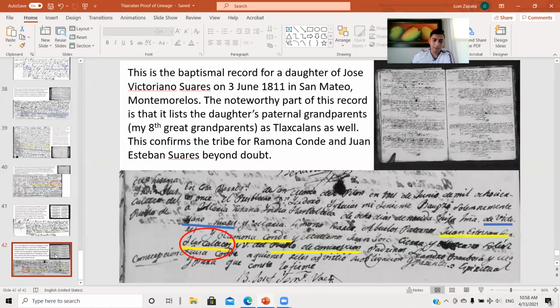And then Jose Victoriano Suarez has a daughter. I looked into her record. Thankfully, I did. I thought it'd be a waste of time, but I did. And here it shows her paternal grandparents, which is, again, Juan Esteban Suarez and Ramona Conde. And on here, it says that they are Tlaxcalan as well. So that only backs everything up. So I was able to prove that I'm from the Tlaxcalan tribe. This is my lineage. This is my proof of lineage.